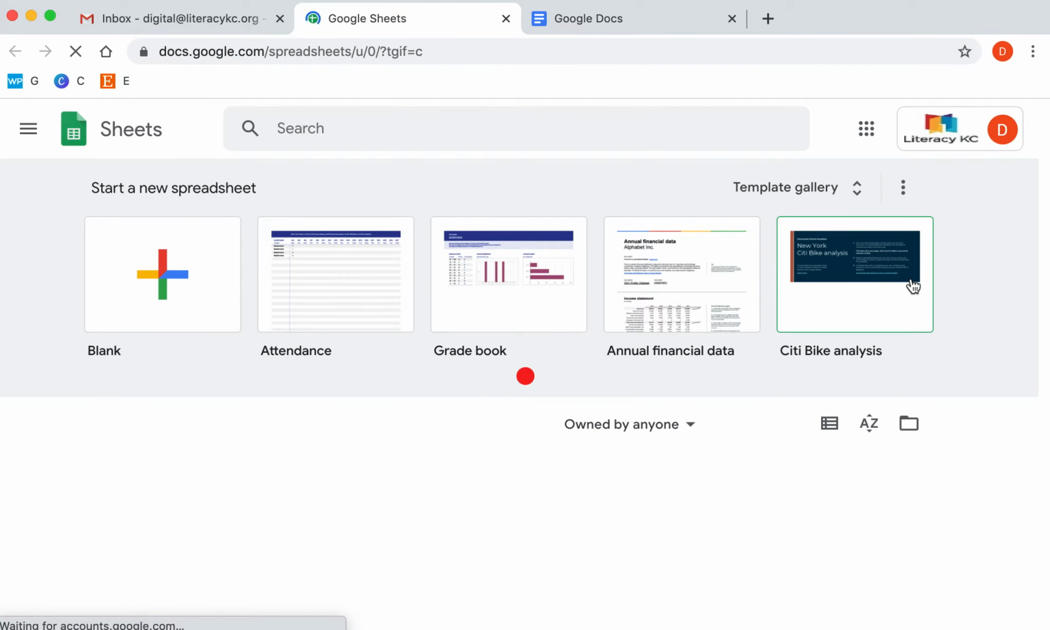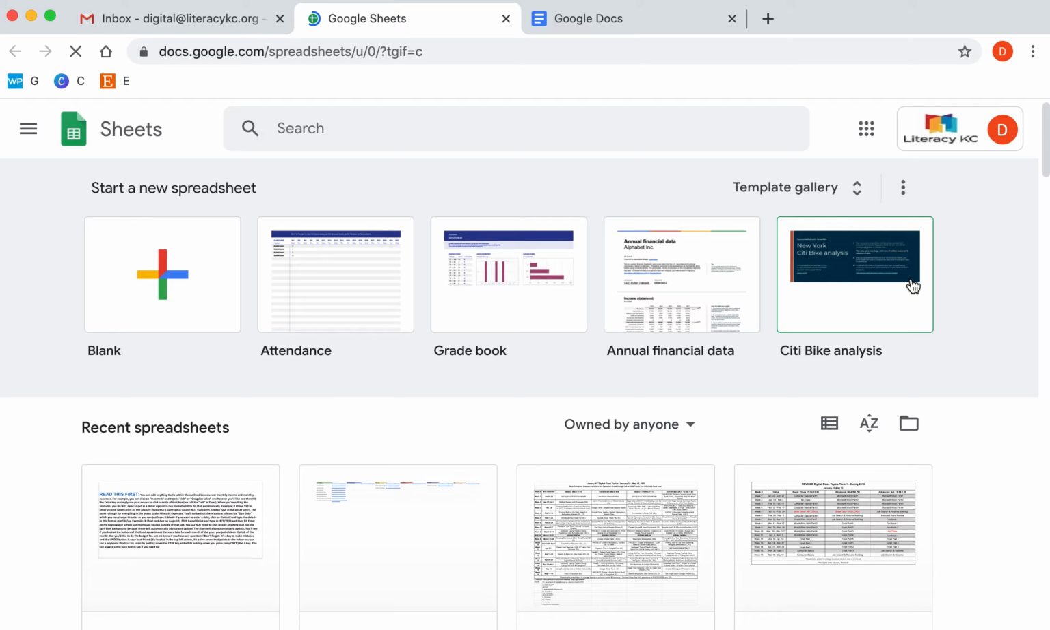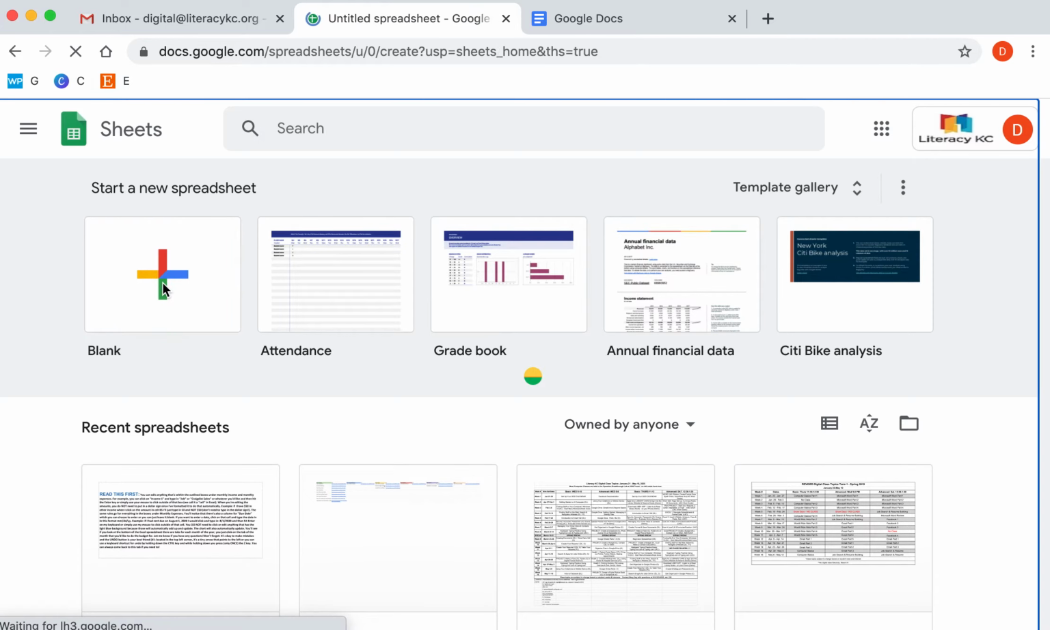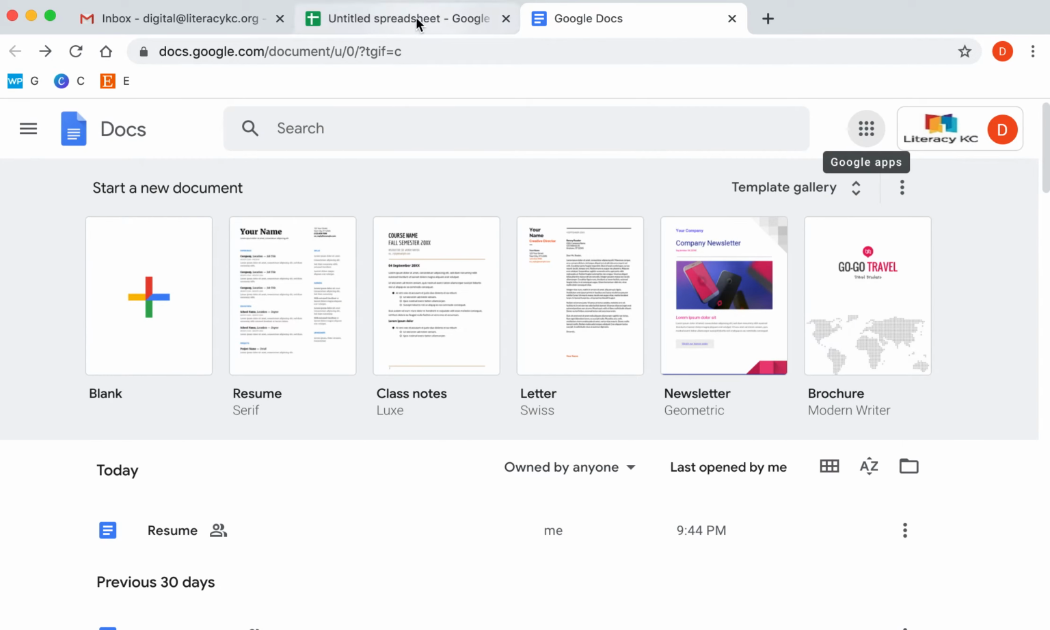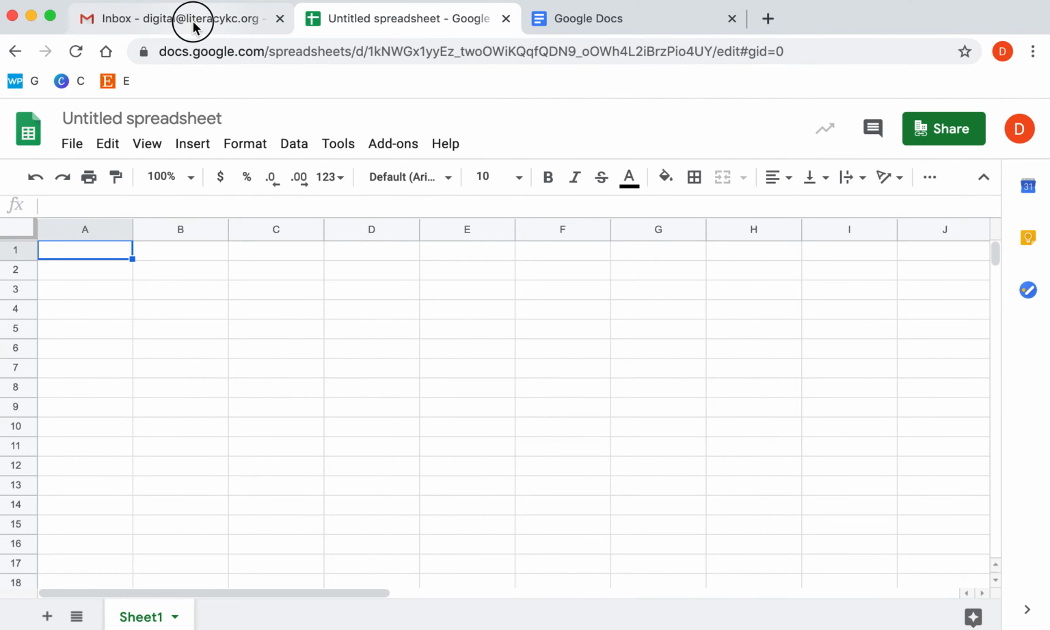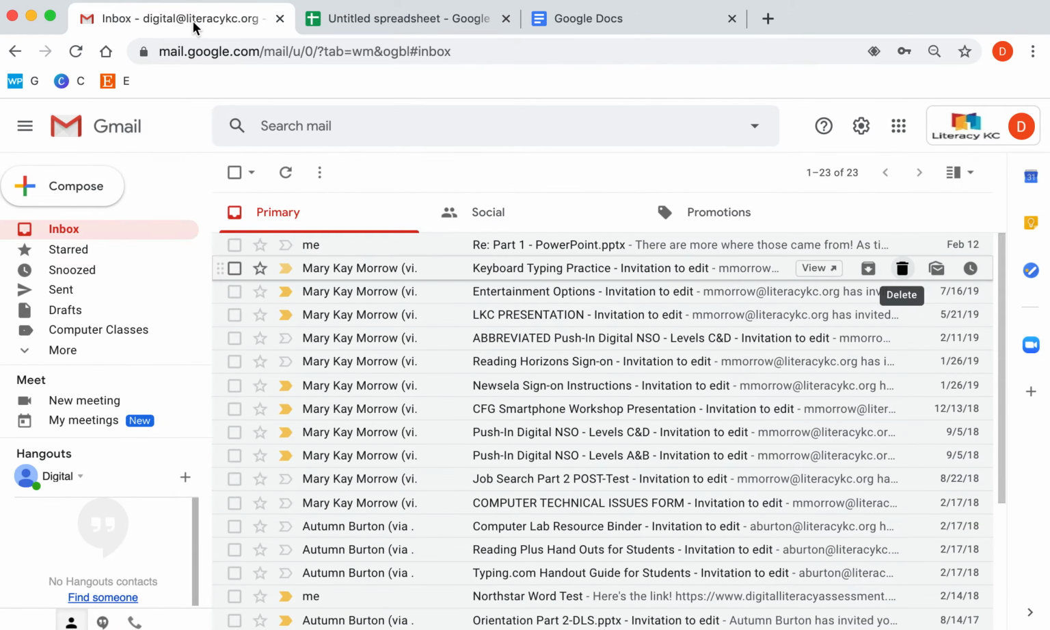So Google Sheets is very similar to Microsoft Excel. It does spreadsheets, so I can see what I've created before here, and then I can also see templates up here in case I just want to put in information. I'm going to go ahead and click on blank and it will bring up a blank spreadsheet. Now again, look up at the top of your browser and you'll probably notice there are now 3 tabs open. So it opened in a new tab. I can move back into Google Docs, I can move back into Sheets, or I can move back into my Gmail account.